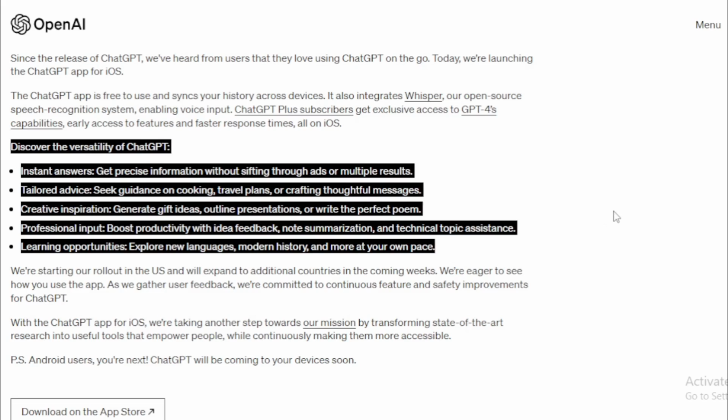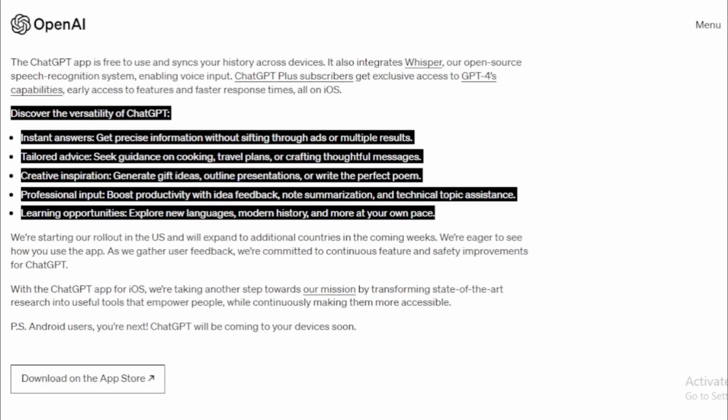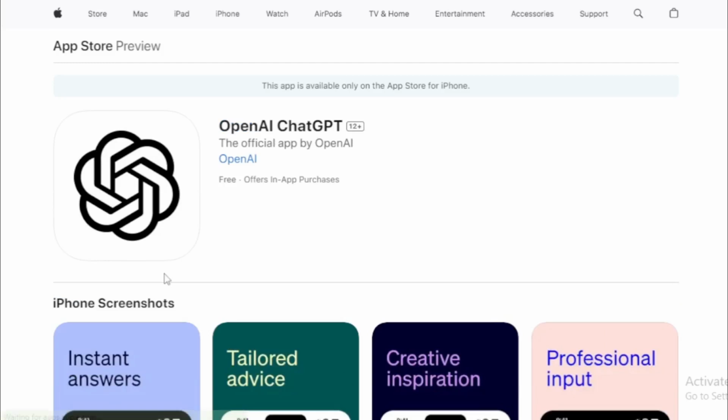Here are some of the features of the ChatGPT app for iOS. Simple and intuitive interface. Real-time responses. Clear and easy-to-read format. Available for all iOS devices. If you are interested in using ChatGPT, I encourage you to download the ChatGPT app for iOS, link available in the description. The app is a powerful tool that can be used for a variety of purposes.